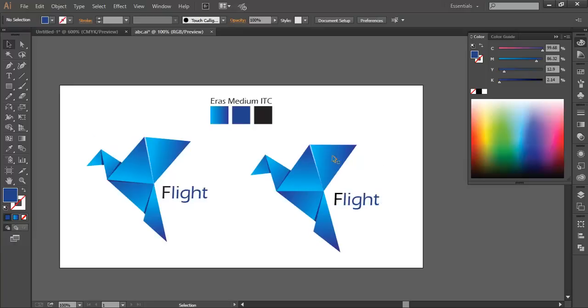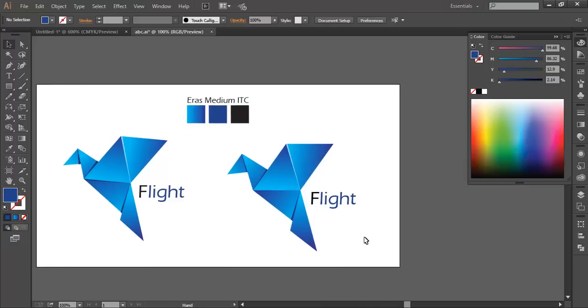We have created these basic shapes using those very few techniques. Then we'll add the grading color, then we'll add those shadows using our pen tool, and then finally we'll add text. So this is how we can create these kinds of logos.